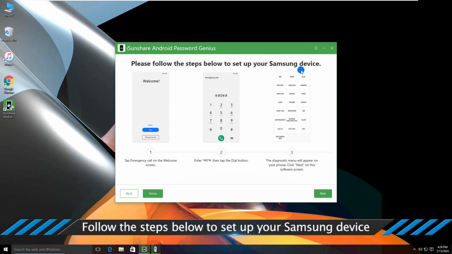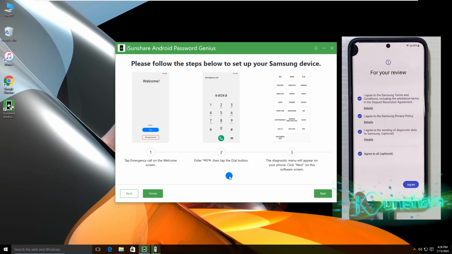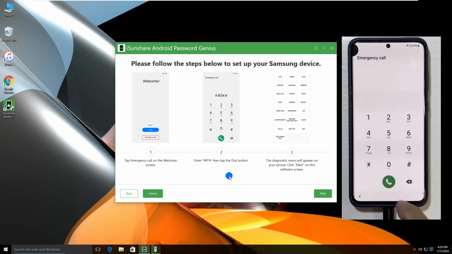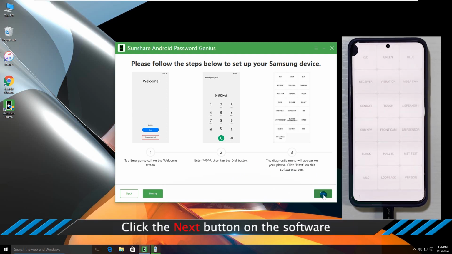Then follow the steps to set up your phone. Tap the back icon to go back to the welcome screen. Then tap Emergency Call. Tap the keyboard icon. Tap *#0*#. Then the diagnostic menu comes. Now you can click the next button on the software.